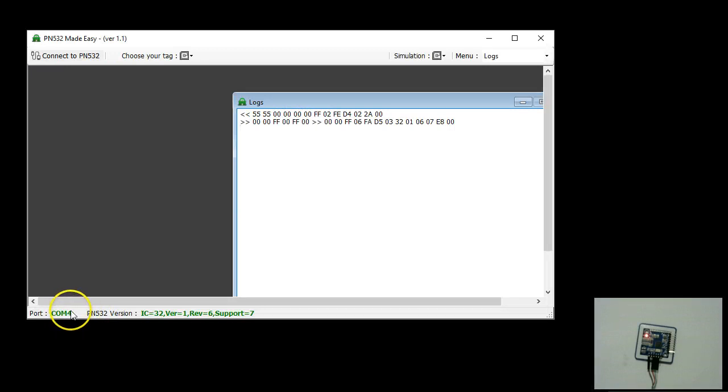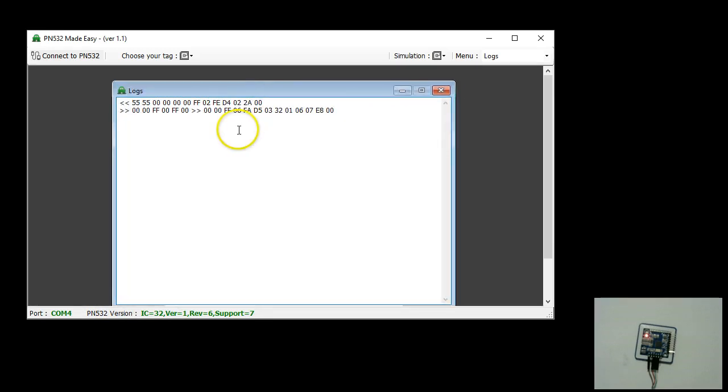Here in the footer, you can see this is connected to COM4, and what you see here is the response from this command. A lot of things have happened here. When we referred to the page where we discussed the preamble, the frame structure, and the sequence of the protocol, we know that first is the command frame. This is sent by our software, the host, and next you can see that the PN532 has responded with an acknowledgement frame followed by the response frame.